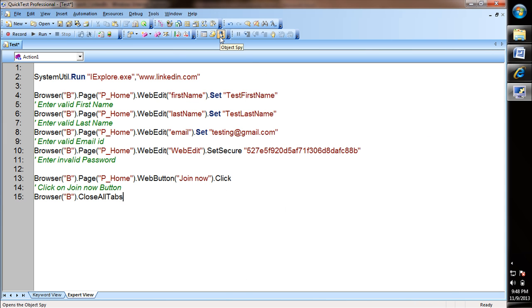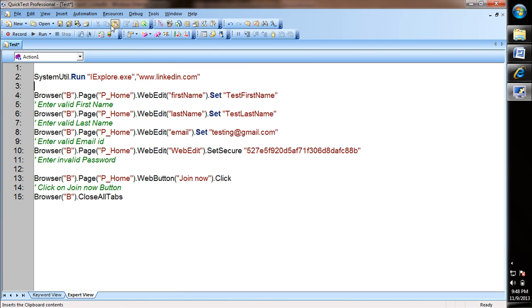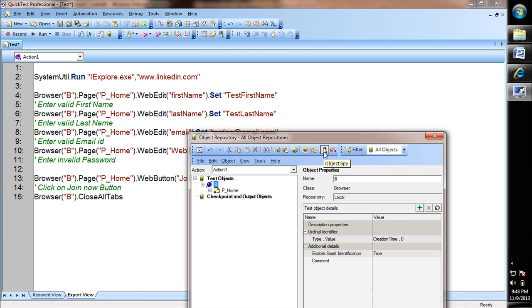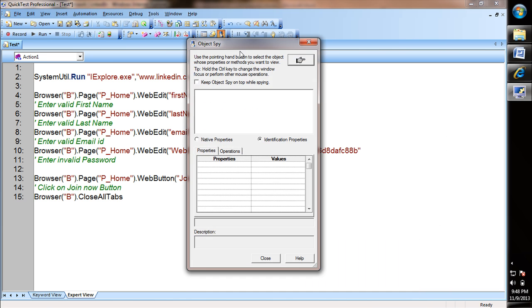We can see here one small icon, a person with a head. That is Object Spy. We can use Object Spy from the menu: go to Tools and use Object Spy. We can also use Object Spy from the object repository: go to Resources, Object Repository, and here we can also see Object Spy. In the same way, go to Tools and here also we can see the Object Spy option. Currently we are using this Object Spy shortcut.